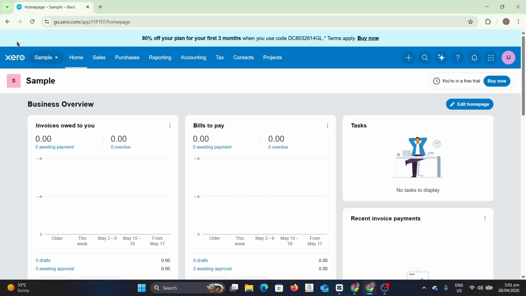How to make a business activity statement on Xero. Need to prepare a BAS in Xero? Here's a step-by-step guide to lodging your business activity statement. Make sure your GST tax rates are set up correctly.